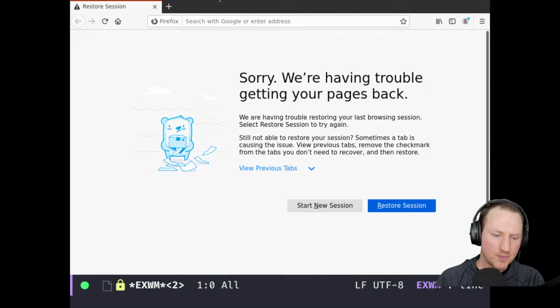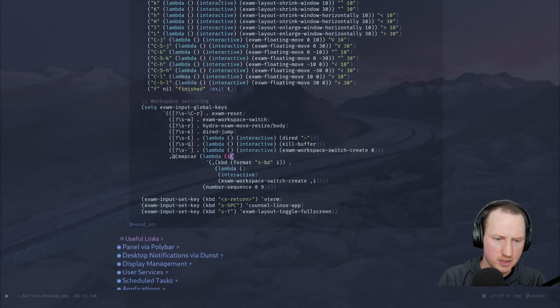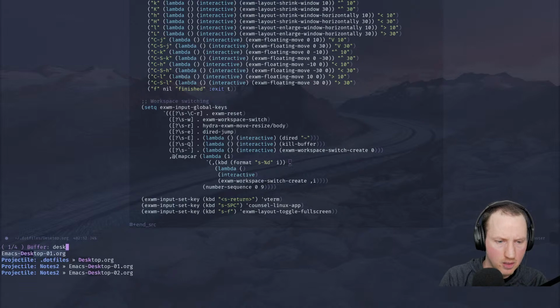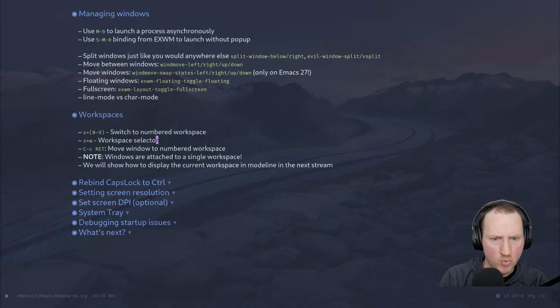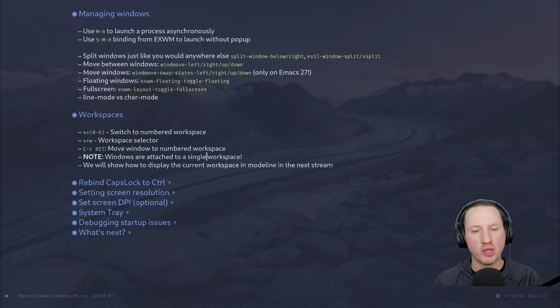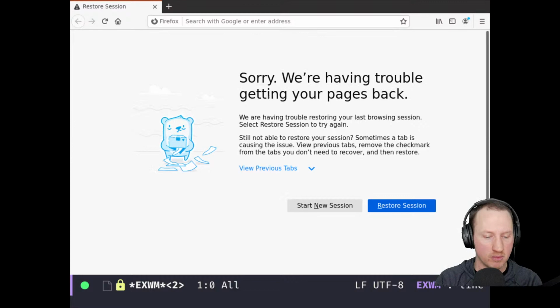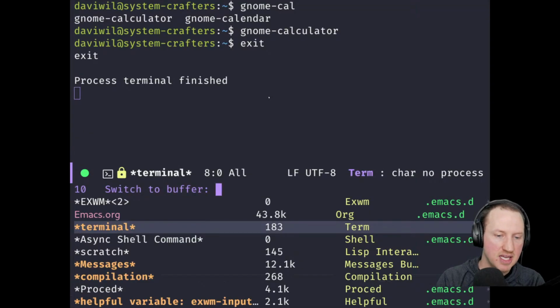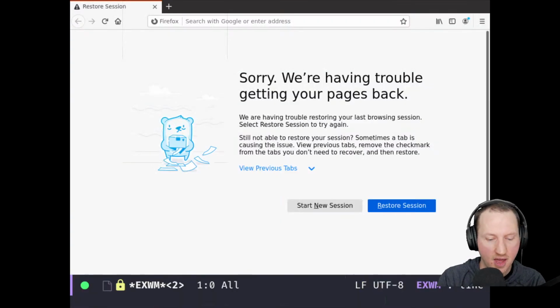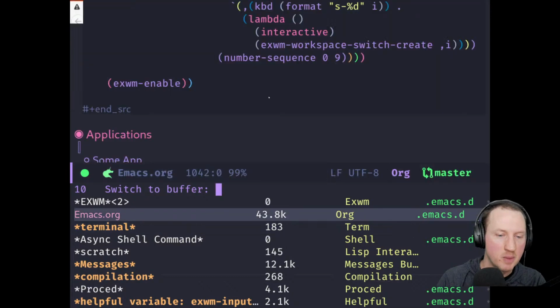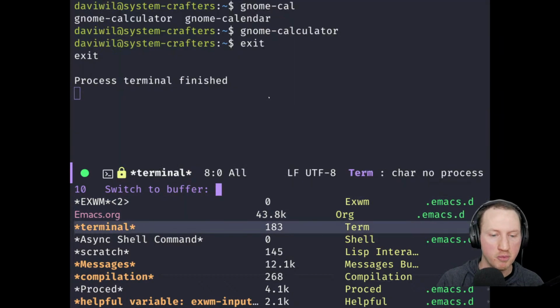Let's see. Anything else about workspaces? One interesting thing to note, like I mentioned earlier, is windows are attached to a single Emacs window on a single frame. So you can't have the same window on multiple workspaces. The consequence of this is that, let's say I open switch buffer here, once again, caps lock, I need to fix that. We can see that the EXWM window is here for Firefox. We can actually arrow through the buffers and see that.